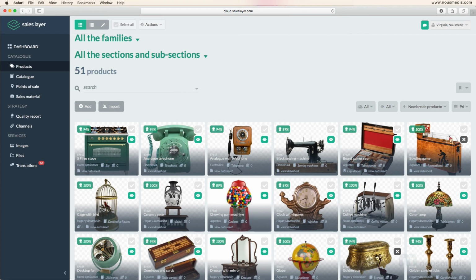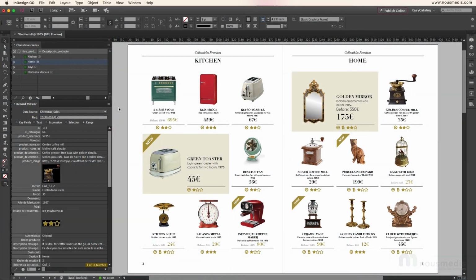As we have seen, Sales Layer is a cloud-based PIM that allows us to keep our product information updated among multiple output channels. And, thanks to EasyCatalog, it's very easy to dump that data into InDesign.